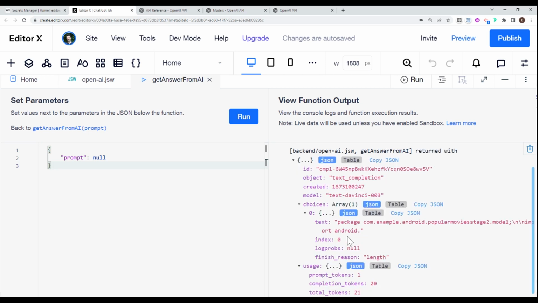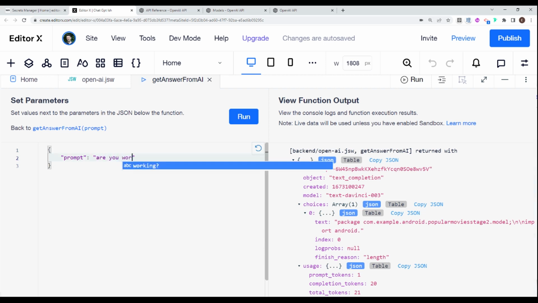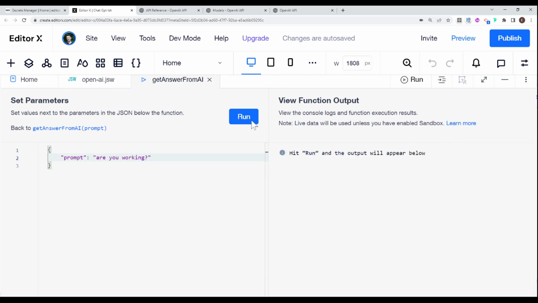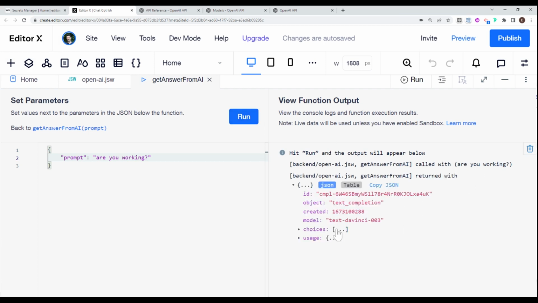And I'm looking for the actual answer. So I think it's this, package.com.example Android, because I passed it with null. Okay, so this is what's going to happen if you pass with no prompt. So that's something you don't want. And if I pass, for example, a prompt that says, are you working? Then, and we run this, then I will get something a little more intelligible.